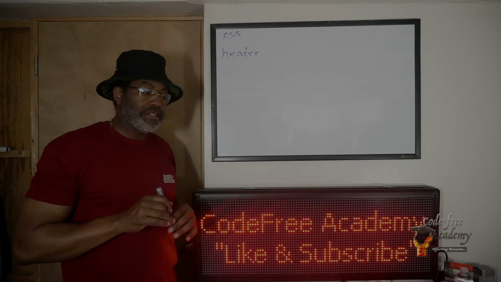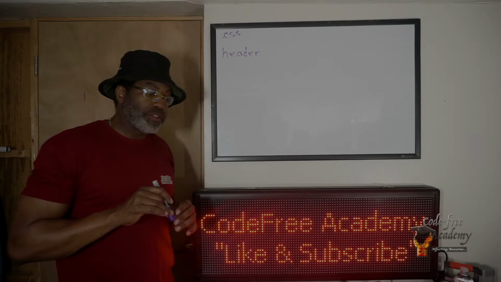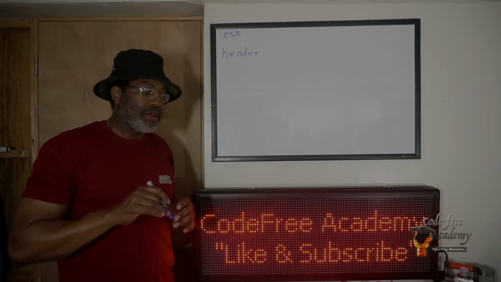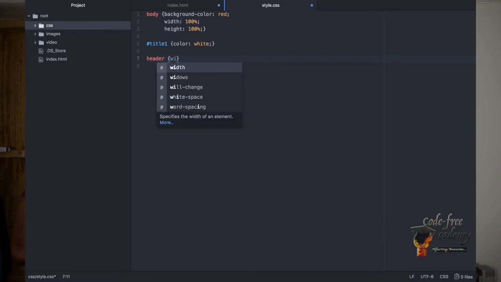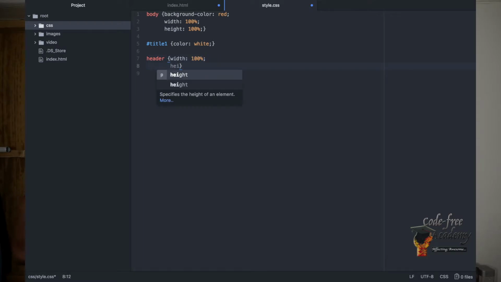After the header selection, add controlling attributes and values to the header by adding a width of 100%, a height of 80 pixels, and a background color of black.